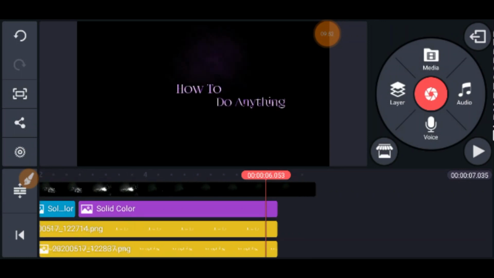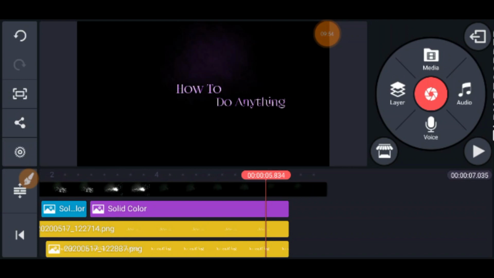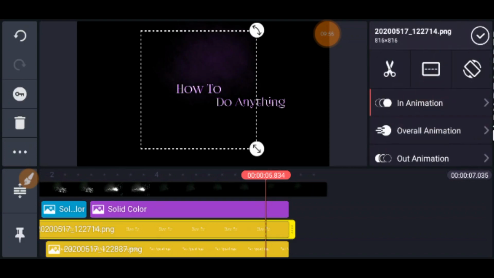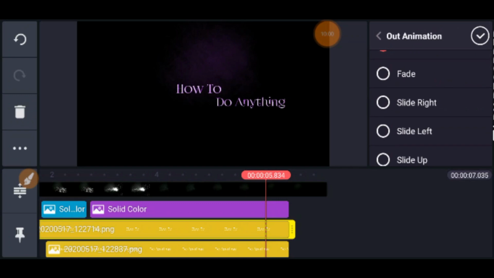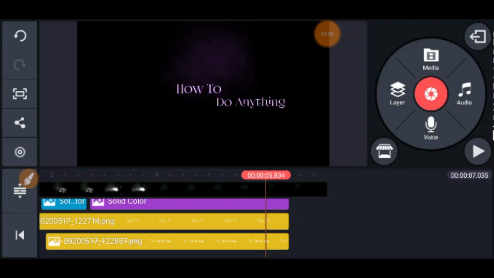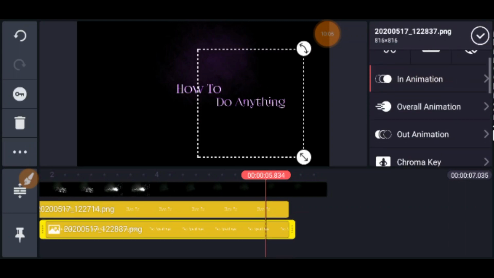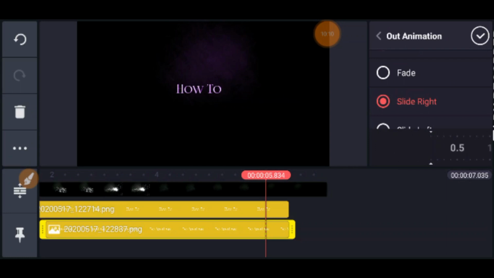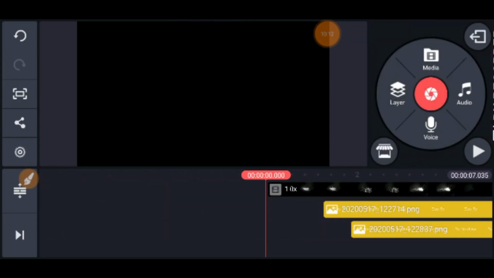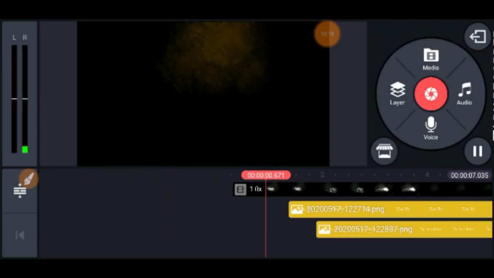So now I am going to add an animation to my text, which is known as out animation. So you need to click on the out animation, and again select the out animation as slide right, and keep the timing at the minimum. And you need to do the same thing for the second text, out animation, slide right and minimum. So now we are going to preview our whole intro. So yeah, see.